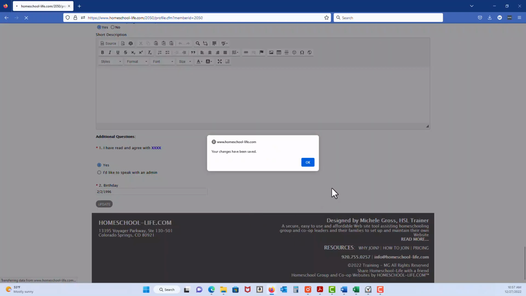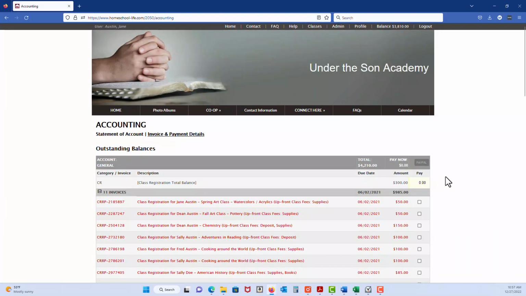OK, it tells us that our changes have been saved, so I'll hit OK. And the system will take you directly to your statement of account where you can pay your fee for the year. If you have further questions, please contact your admin of your website.